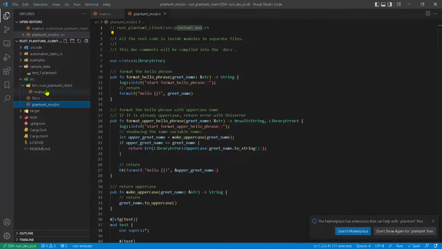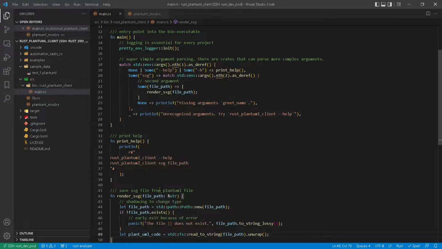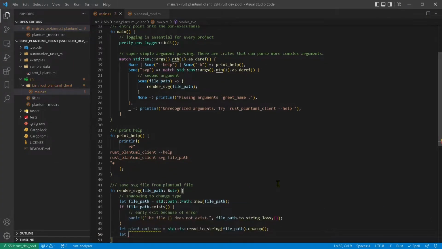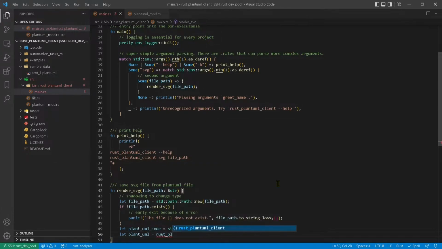The render_svg function will read the file content. All the input-output is done in the main.rs file. The function does not exist yet. We will write it in the plantuml module.